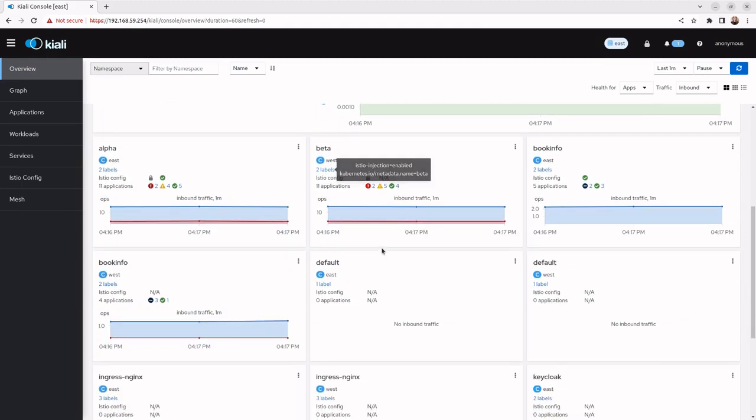Another demo application that we have installed is BookInfo. In this case, the applications are split between East and West cluster. That's why we see 2 different namespace cards for BookInfo. One is for each cluster. The validations are available from the East cluster.